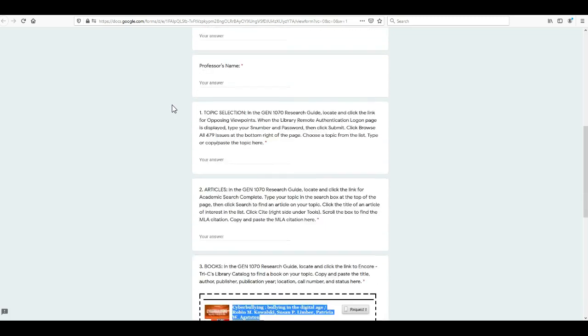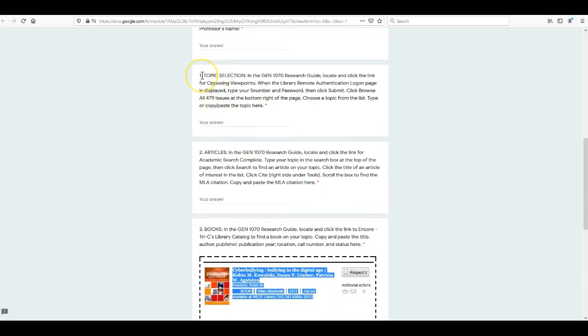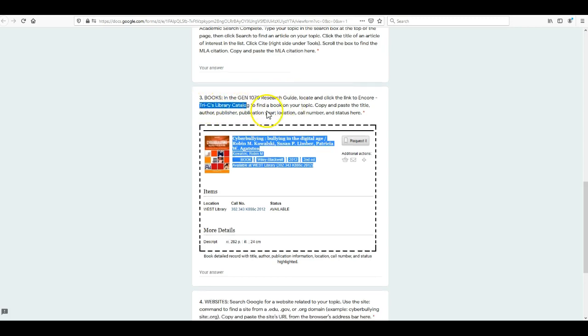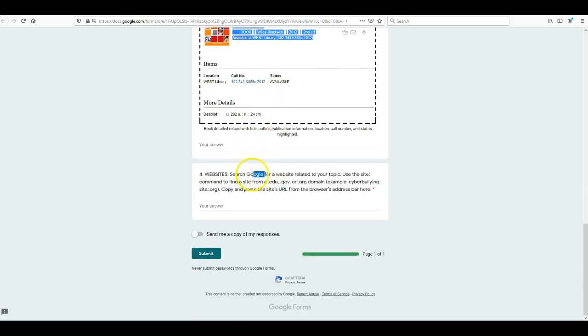And you'll notice when you look a little bit farther down, it asks you to do different things using different resources. So challenge number one here is to pick a topic using opposing viewpoints. Number two is to find a journal or magazine article using Academic Search Complete. Number three is to find a book, like an actual book, using our library catalog. And number four, you're going back into Google to find a website.